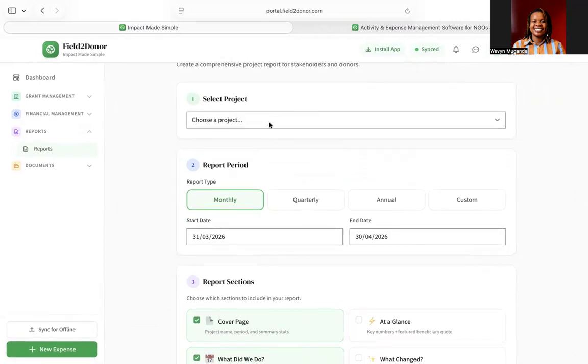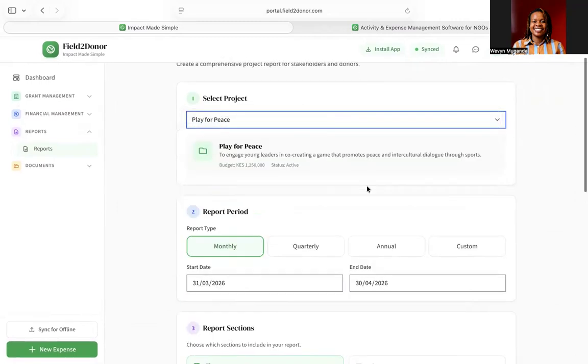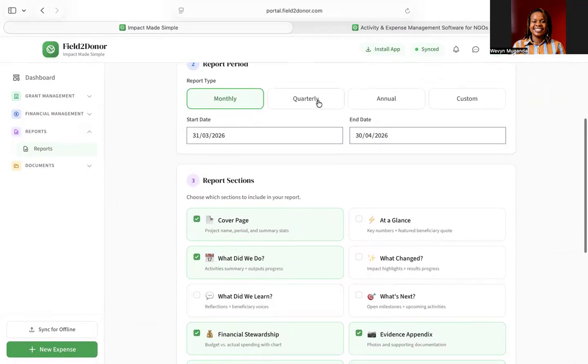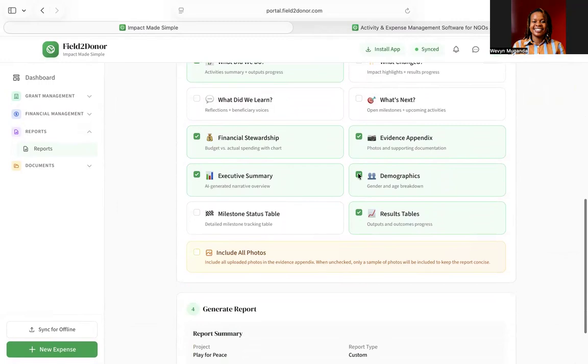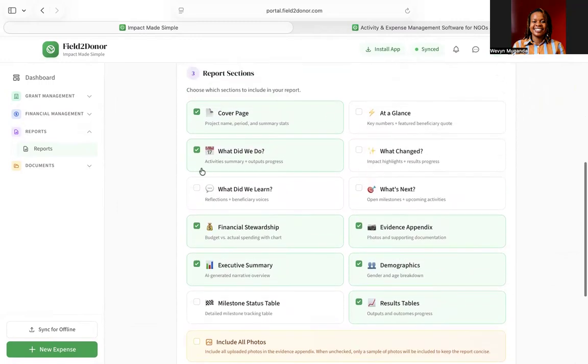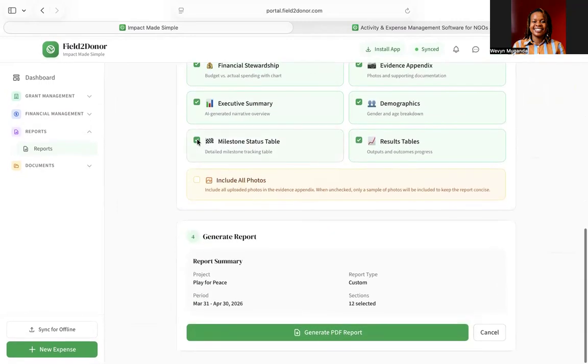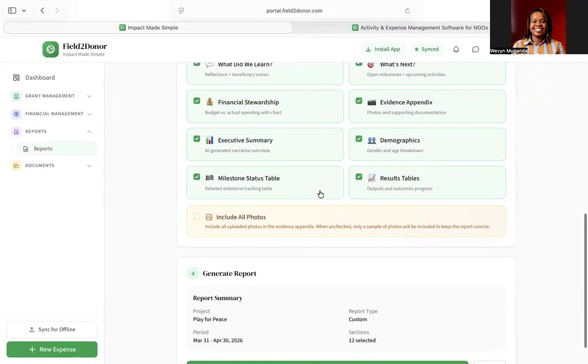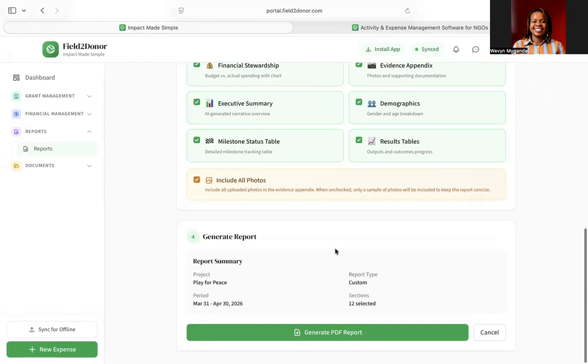As you can see, you can just choose the project. Do you want it monthly, quarterly, annually, or a custom? Then you select the dates. And even here in the report, you can choose what you want to see in that report, right? What did we learn is also here, what changed. So this allows you to just select what really you want to see in the report, because maybe you just want to report on the finances, so you don't need all of this. If you have photos from activities, you can also include them here.